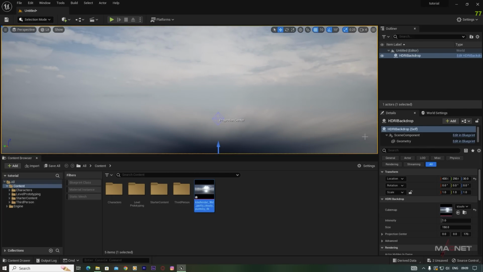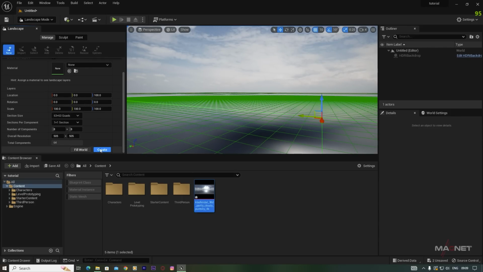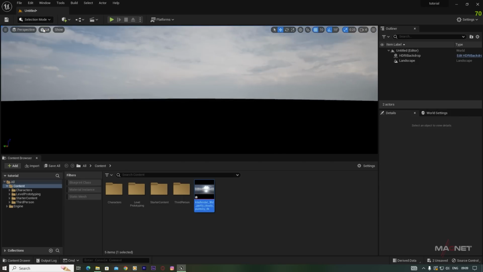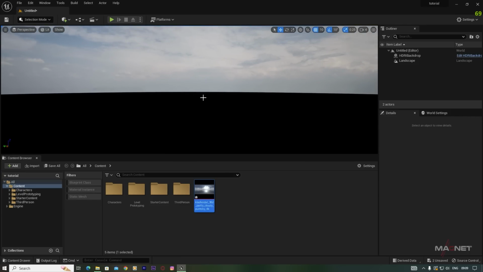And before we change any settings, we go to make our landscape. So we go to this select mode button and go to this landscape button here. We do not have to change anything from here. Just click on this create. Okay, just like this. And then we go back to our main mode here. So we have our HDRI backdrop and a landscape.